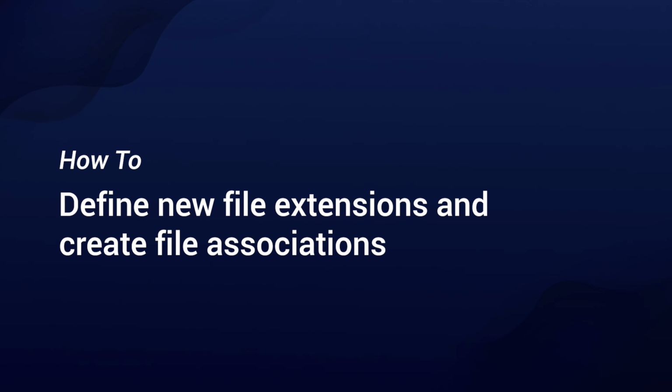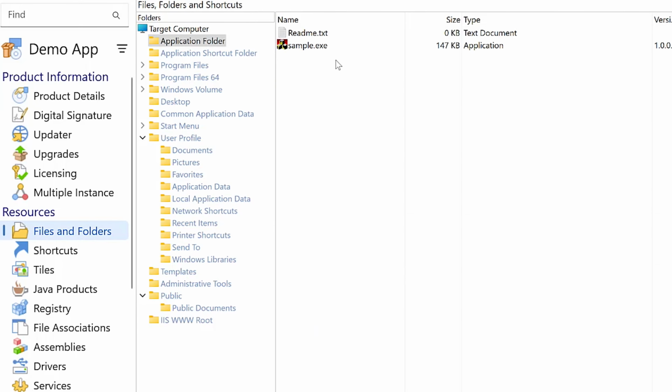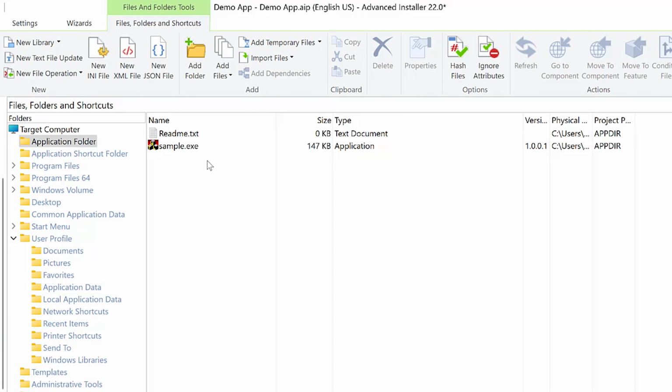In this tutorial, I will walk you through the steps to create new file extensions and set up file associations in Advanced Installer. I've already created a package project in Advanced Installer. I've edited the product details and added the project files. Now let me show you how to define a file association.